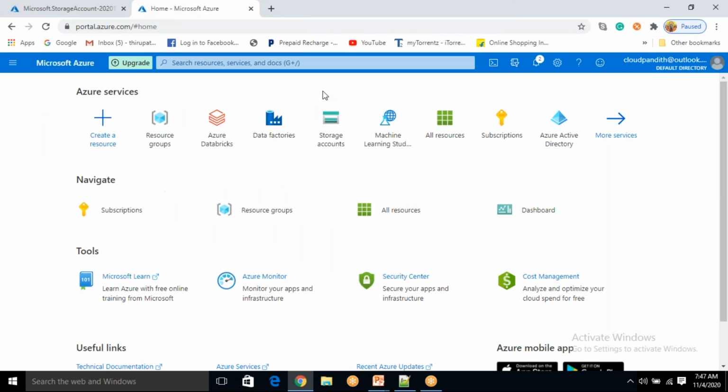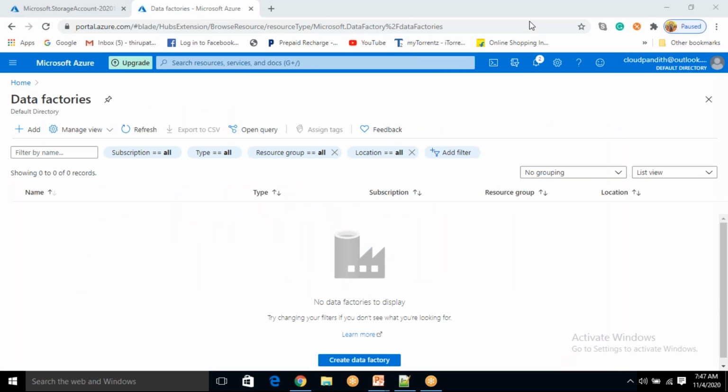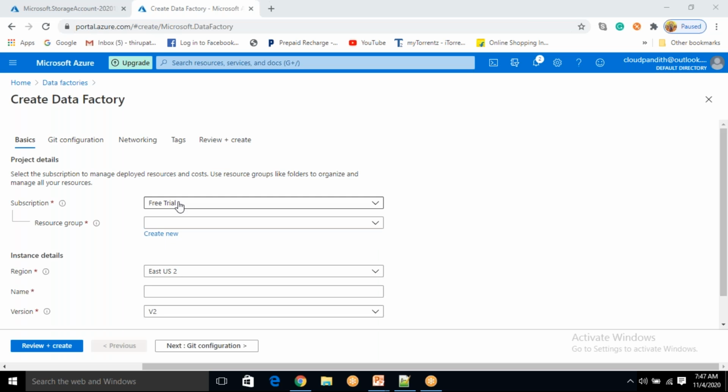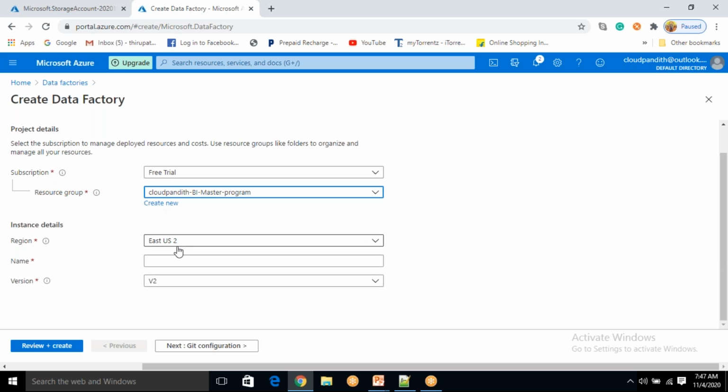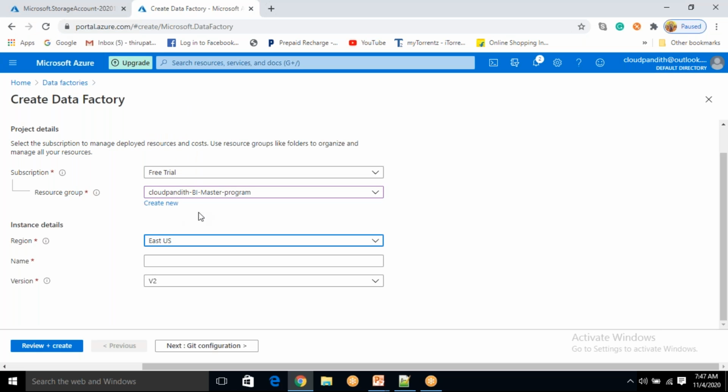Let's come here and create a data factory. Click on data factories. Click add to create the data factory. We are using the resource group we have created, and I want to launch it in the East US 2 region. Manohar or somebody asked: my storage is in East US 2, can I create a data factory in East US? Yes, it is possible. You can create it and move the data, but mostly we suggest you go with East US 2.